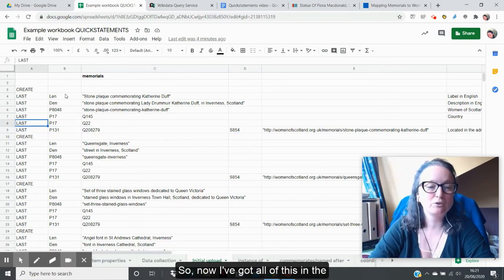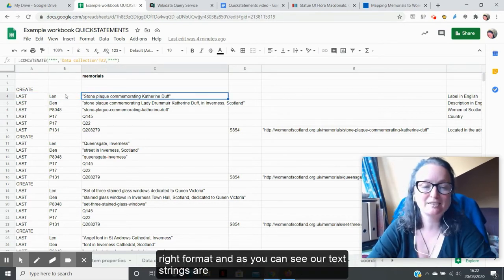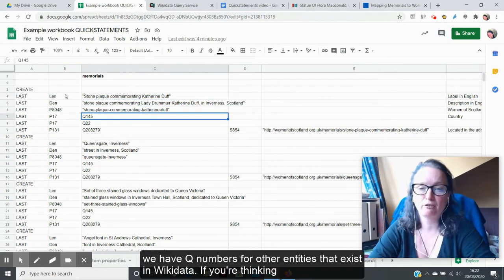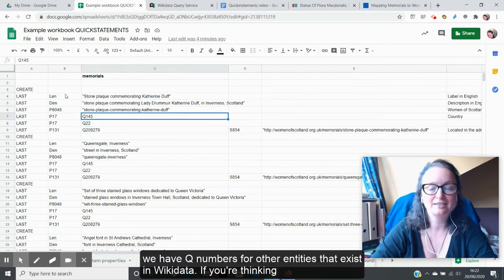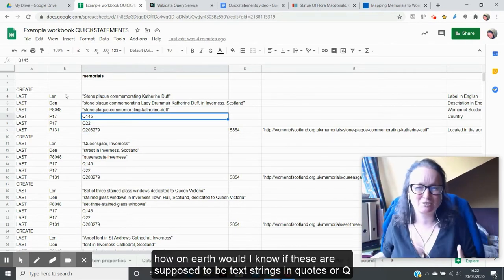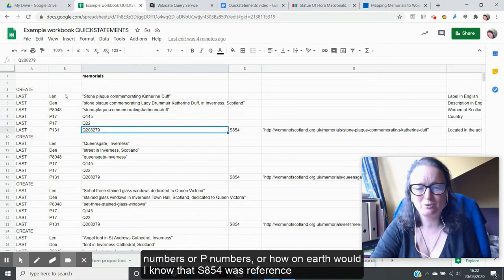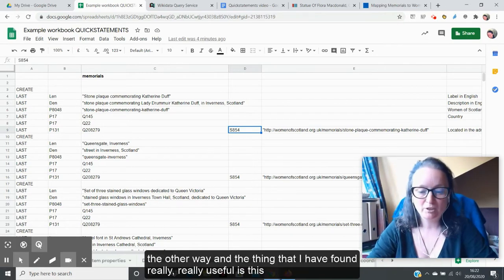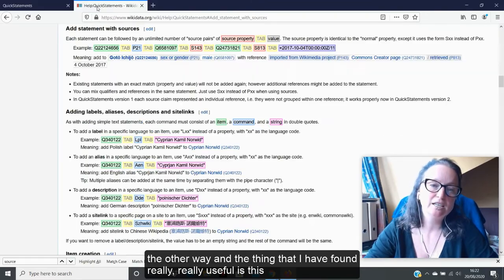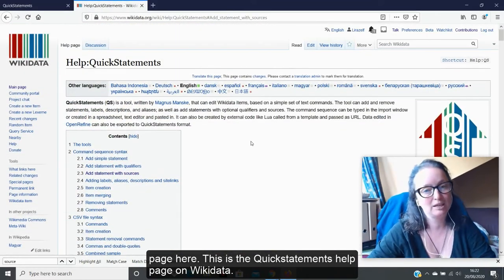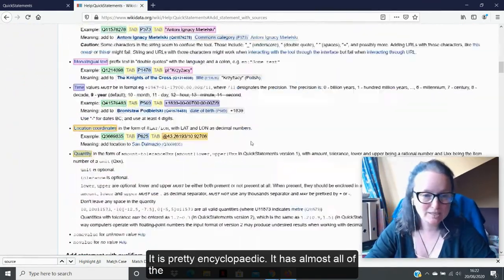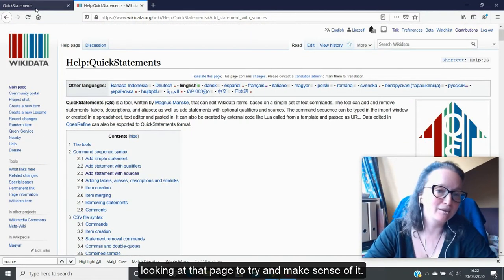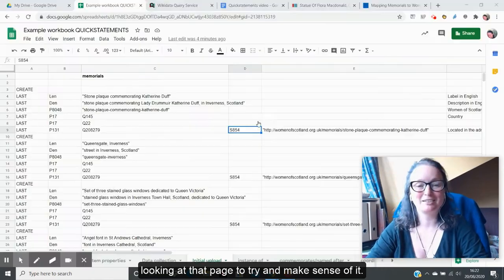So now I've got all of this in the right format, and as you can see, our text strings are in quotes. And then we have Q numbers down here where we have Q numbers for other entities that exist in Wikidata. If you're thinking, how on earth would I know if these are supposed to be text strings in quotes or Q numbers or P numbers, or how on earth would I know that S854 was reference URL, there's a couple of different ways to do this. One, you can look at your model item, but the other way, and the thing that I found really, really useful, is this page here. This is the QuickStatements help page on Wikidata. It's pretty encyclopedic. It has almost all of the examples that you would need. And I've spent quite a lot of time looking at that page to try and make sense of it.